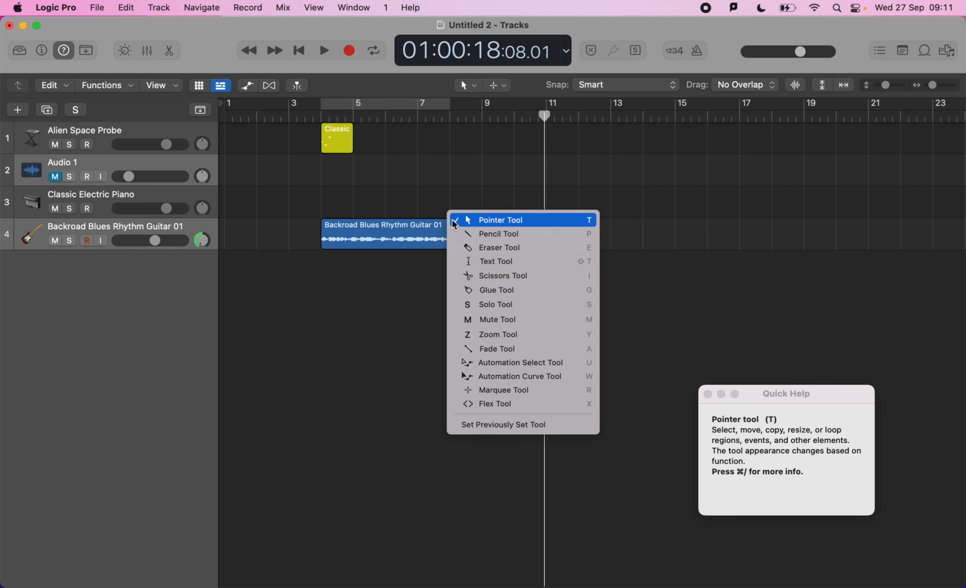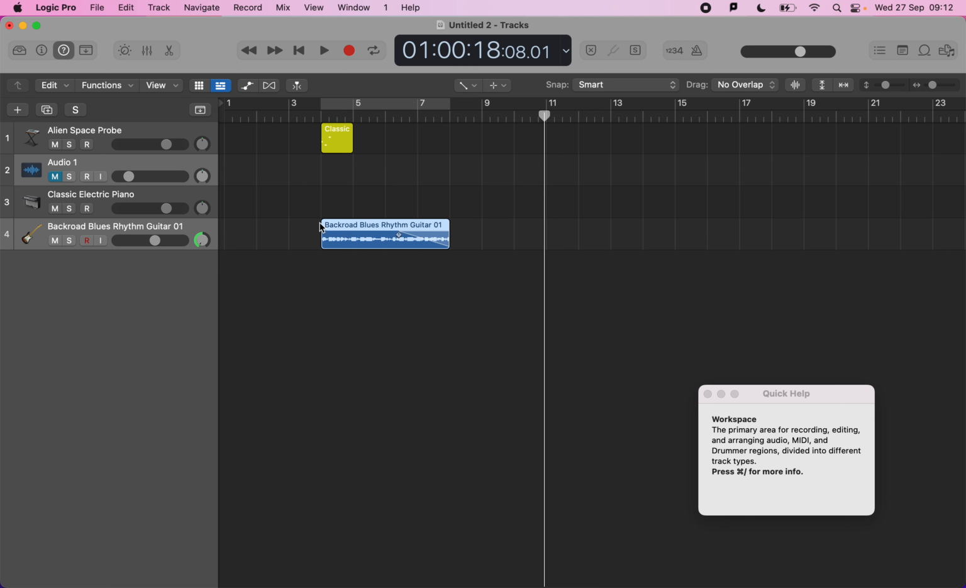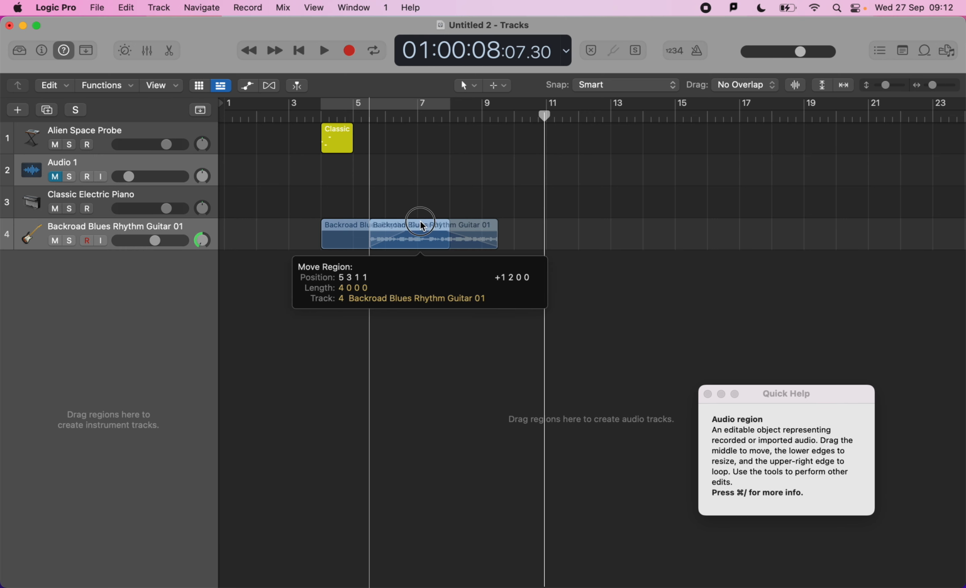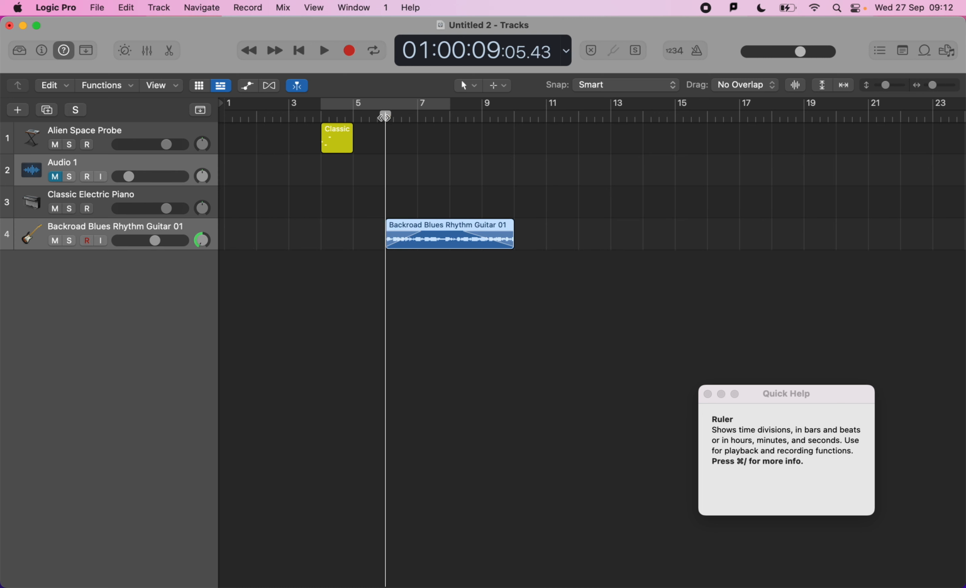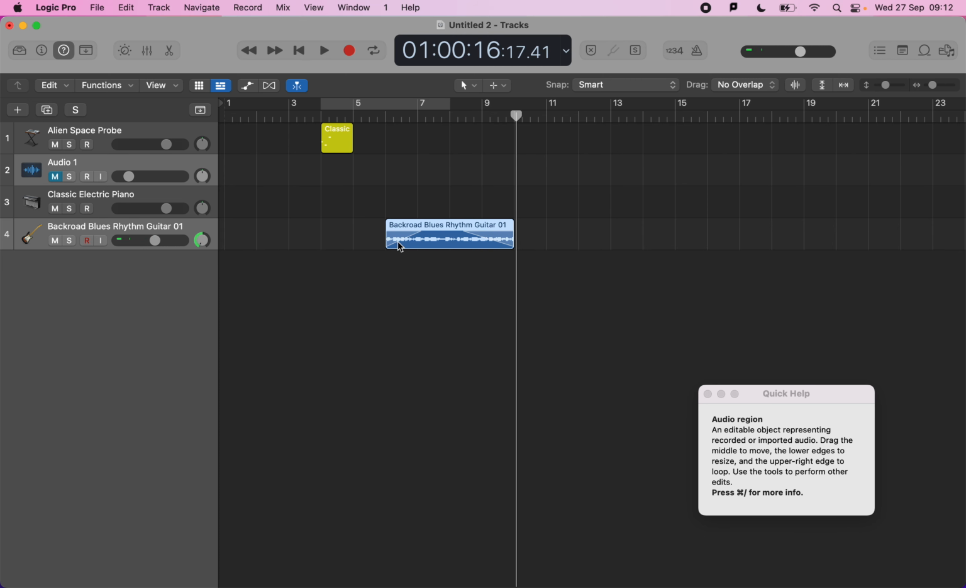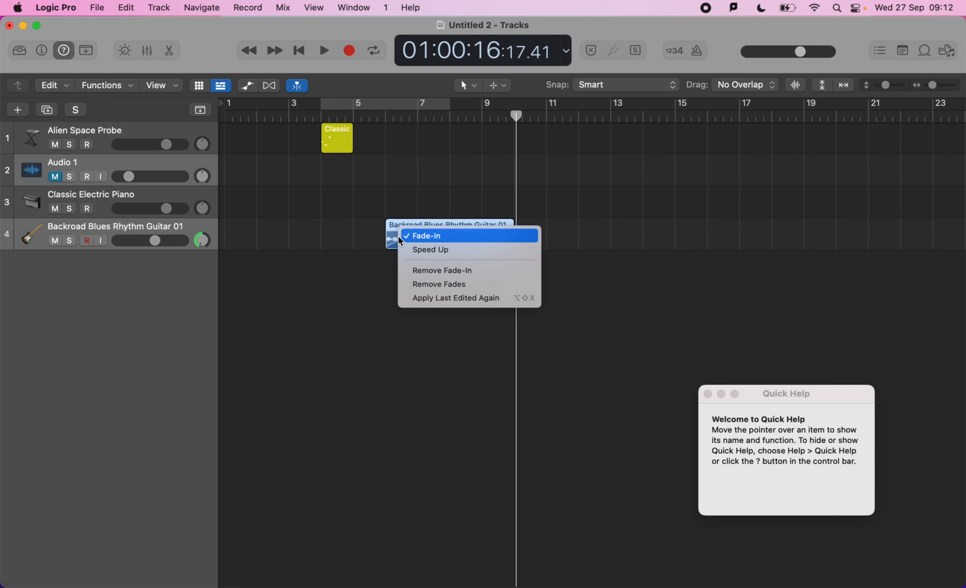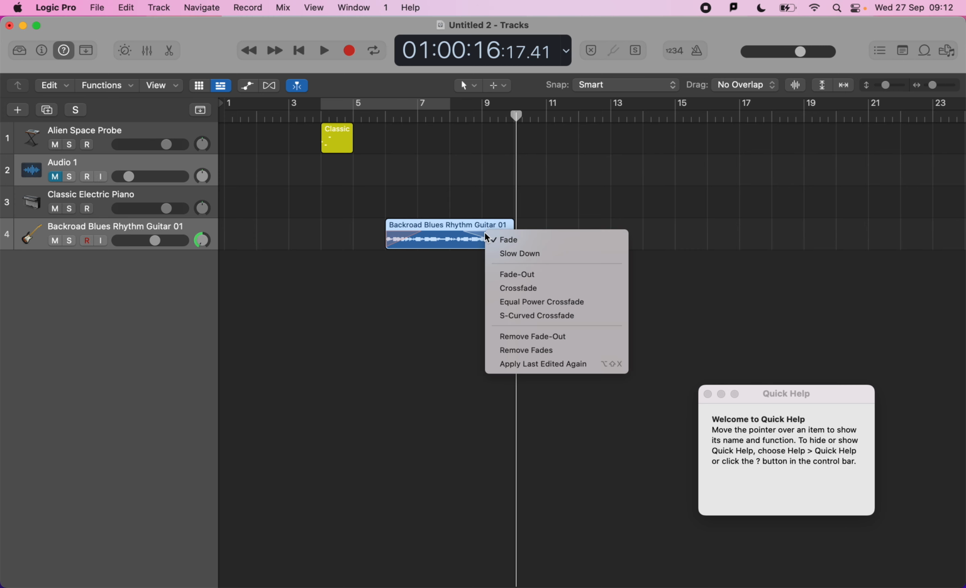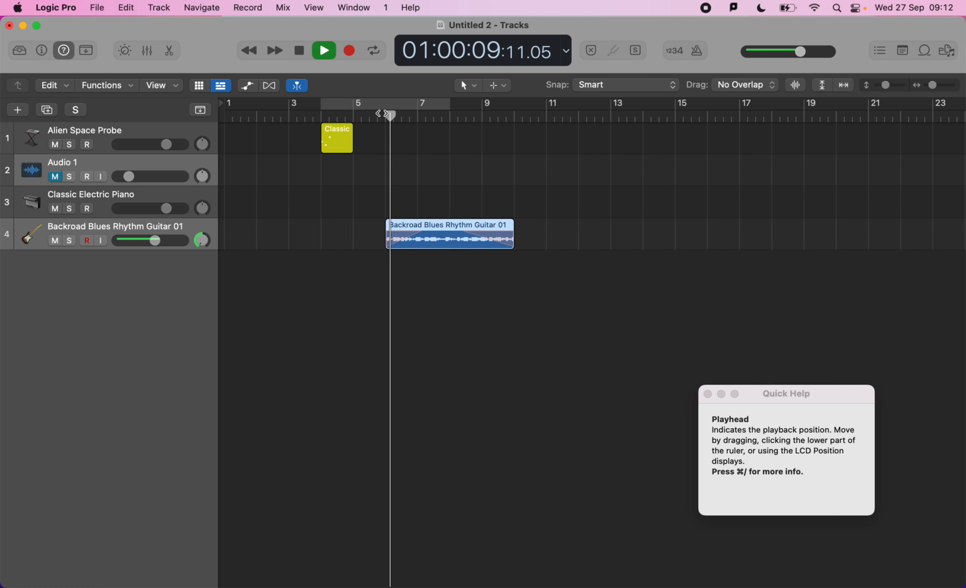Fades can be used by clicking and dragging in from the outsides. What this will do is it will change the volume. It will increase it on the way in and decrease it on the way out. There's also a nifty little feature here where we can right click and choose speed up or slow down, and now we have this. It's like a record stopping.